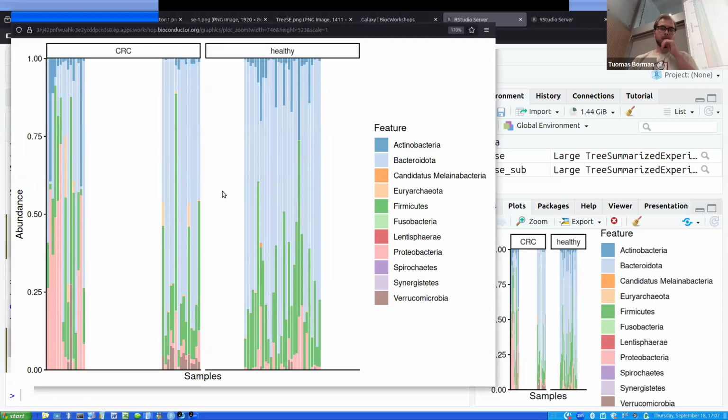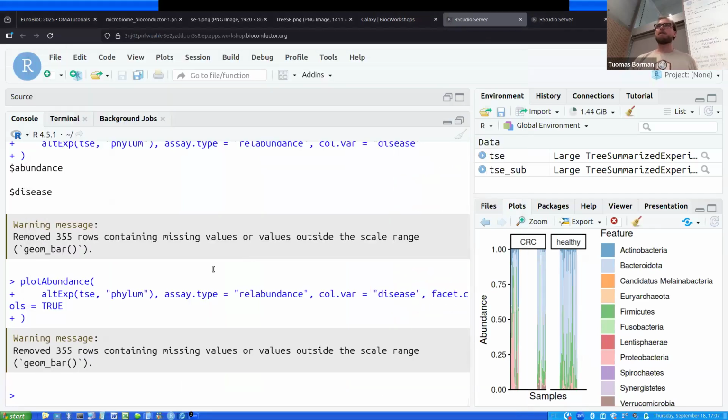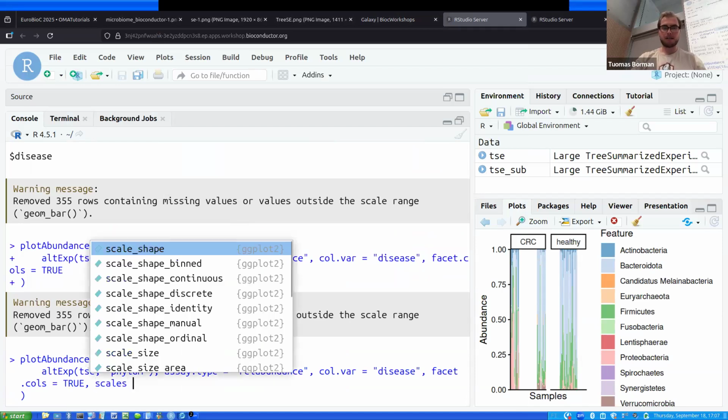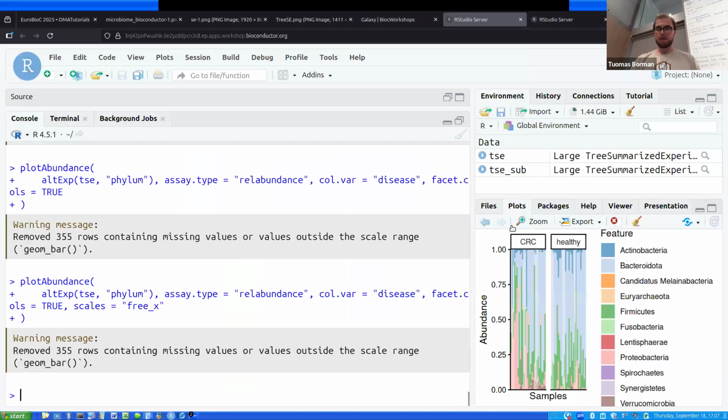So now there is this sample information here. I can see people are seeing the white space here. That's because this used a fixed scale in the faceting panels. So we can use a different scale in the scales argument, free x. And now it looks much better.